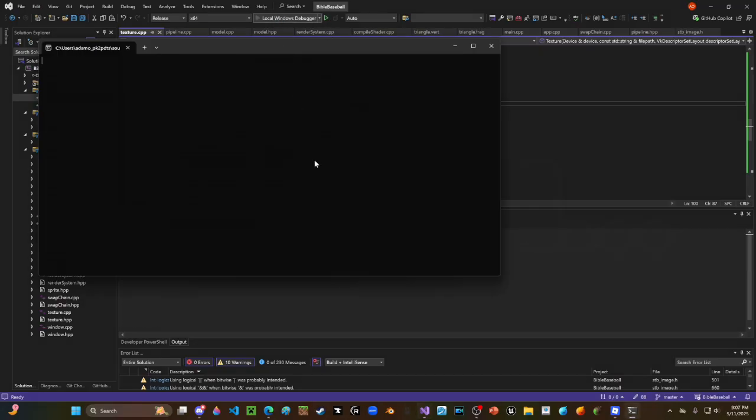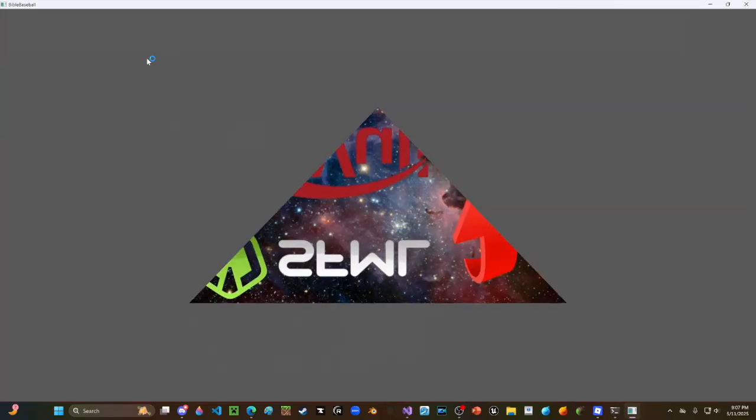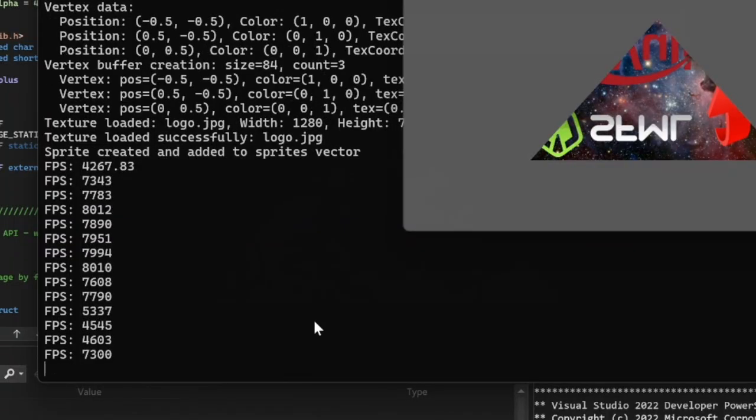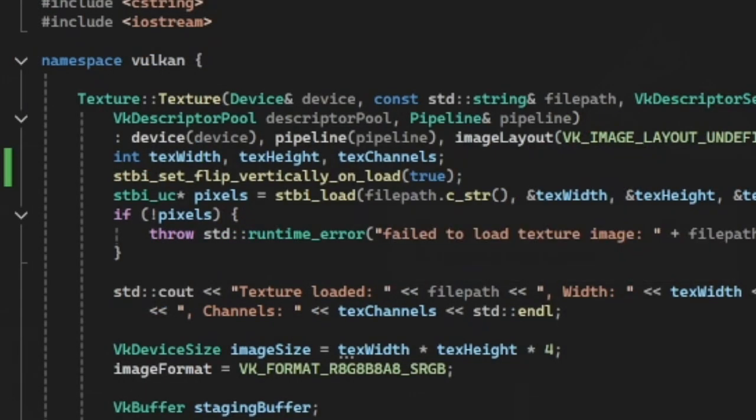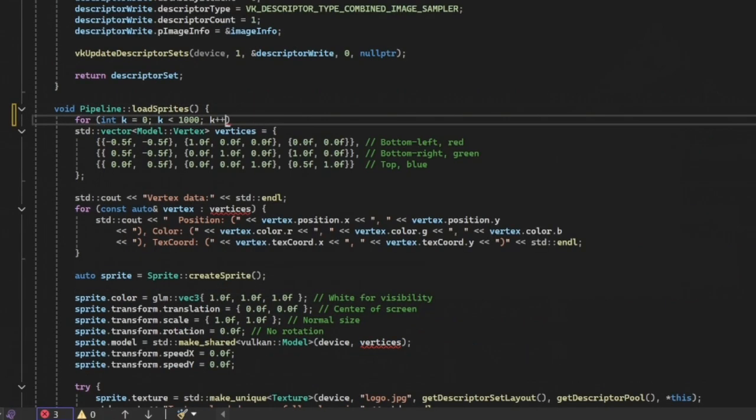But soon later, we got a texture working on our triangle. It's backwards. Nobody cares. It took way too long. It took like 6 days. It's rendering at tons of frames a second, so it's good. We just flip it vertically on load and then it should fix it.